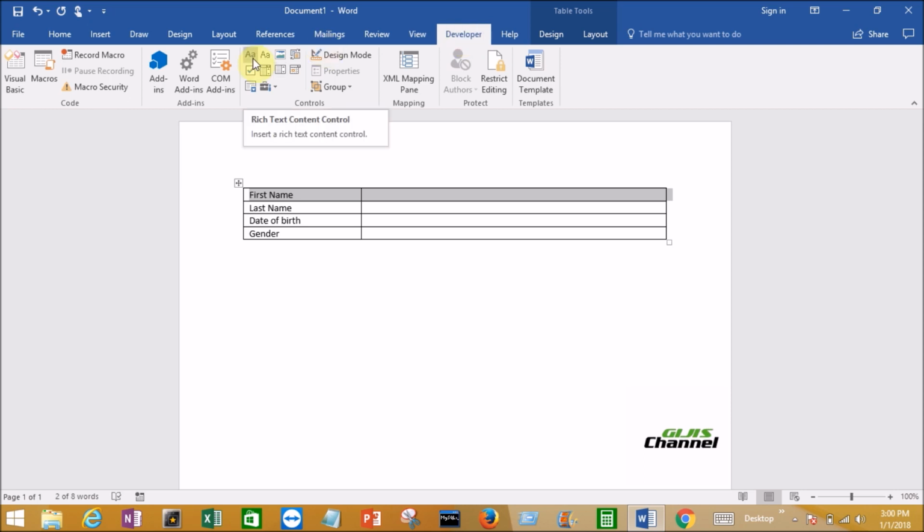You see the rich text control here. You see rich text control, then you see plain text content control, but we need the rich text content control. It says insert a rich text content control. So just click there, and make sure we click the mouse there. So that's done. We are going to put the first name after that.